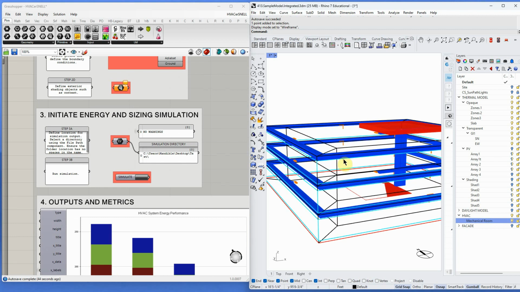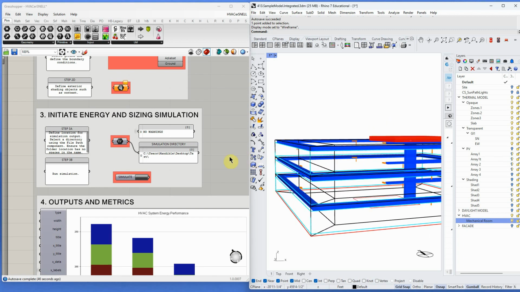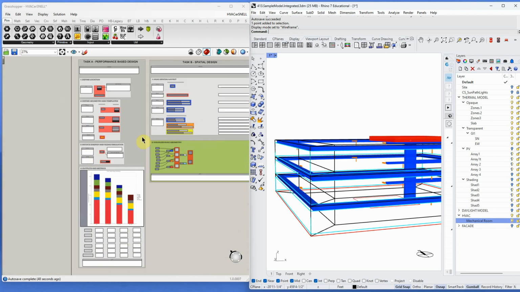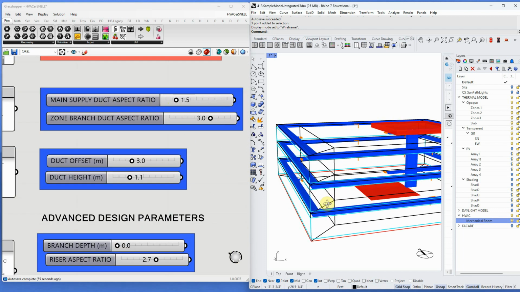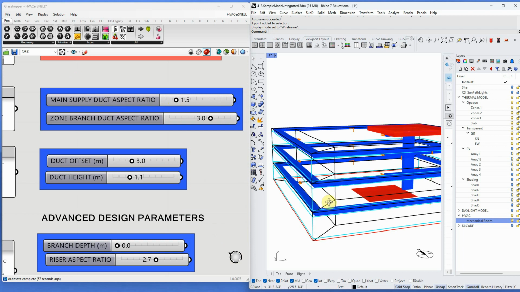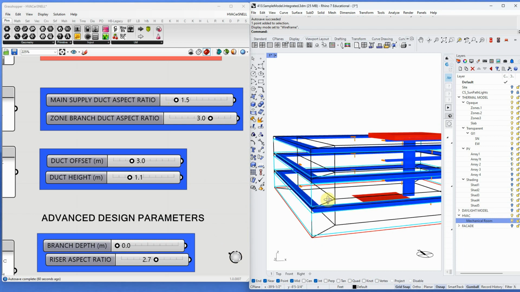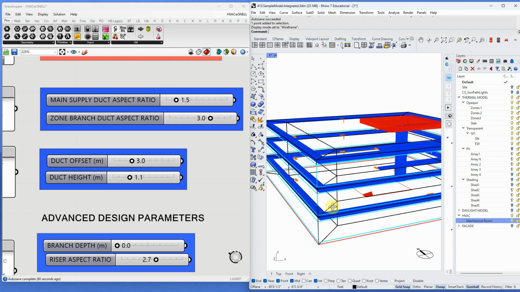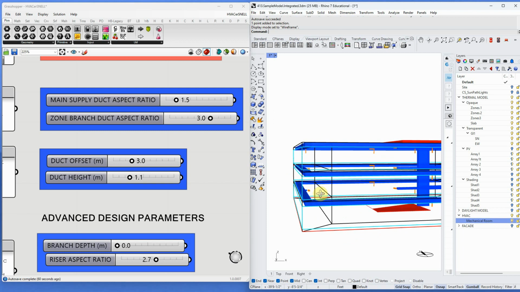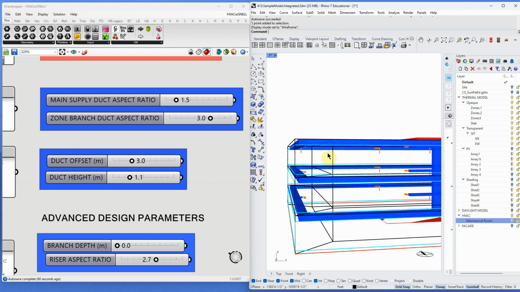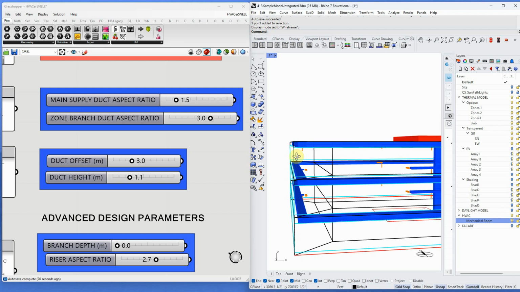Okay, so then I can also adjust various parameters like the main supply duct aspect ratio. The aspect ratio means the ratio between the width and the height, basically, of the duct. So do we want it long and thin? Do we want it rectangular? Do we want it tall and thin? And what does that do if we make an adjustment here?